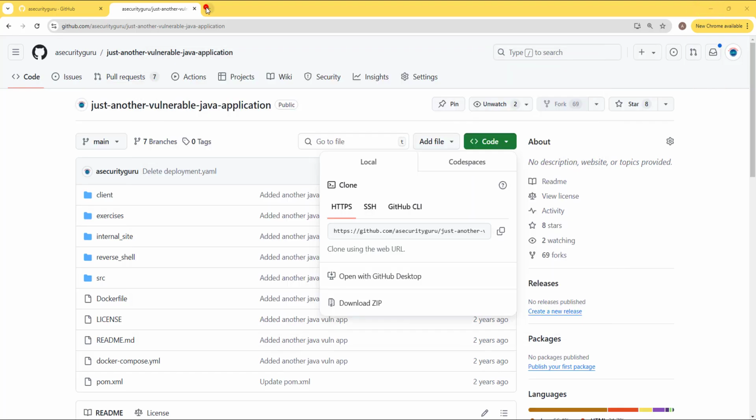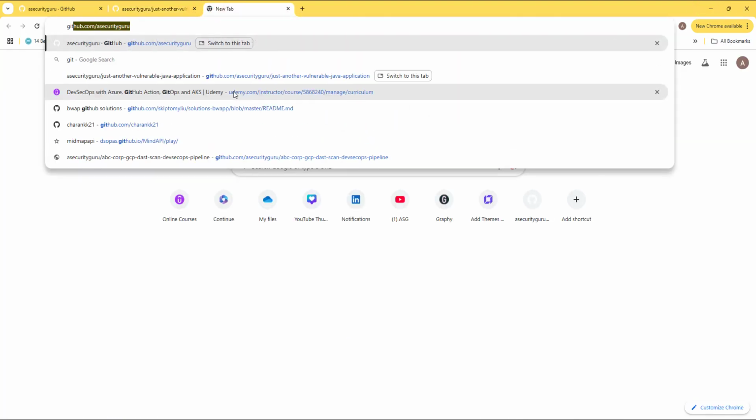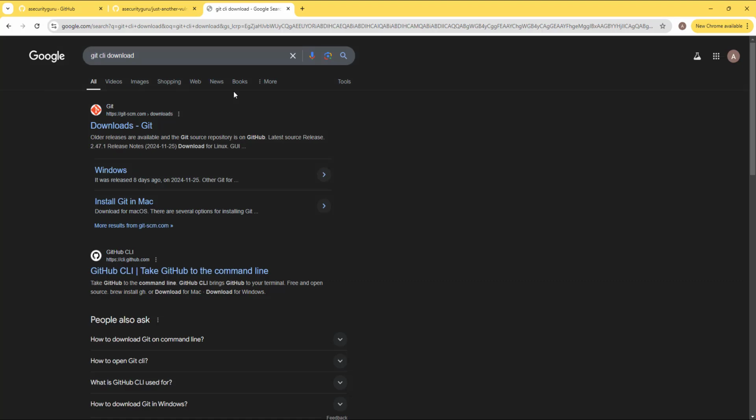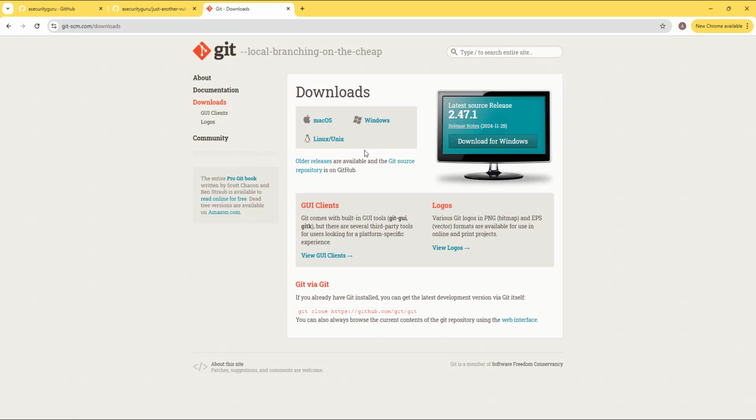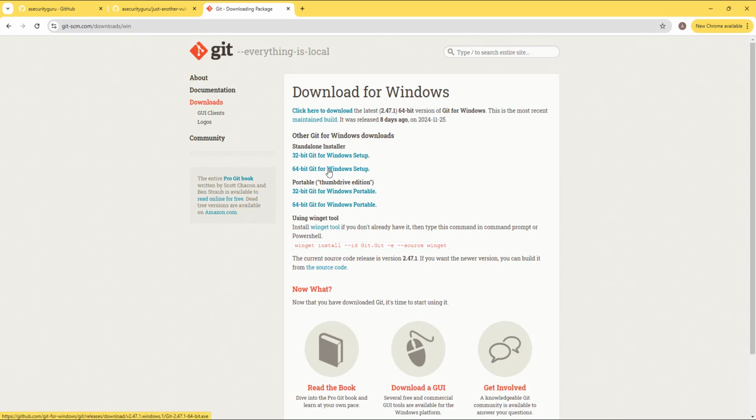I'll minimize this. I'll open a new tab. I'll type Git CLI download and hit enter. The first link is from git-scm.com. Let's open it. Let's click on Windows. You can see there is a link, download for Windows. Let's click on it. I'm using the 64-bit setup. So let's click on it.